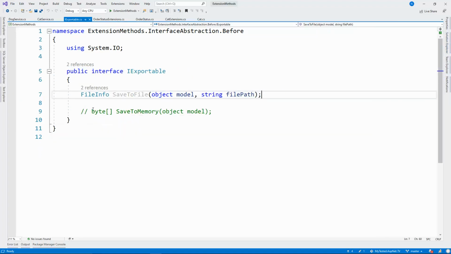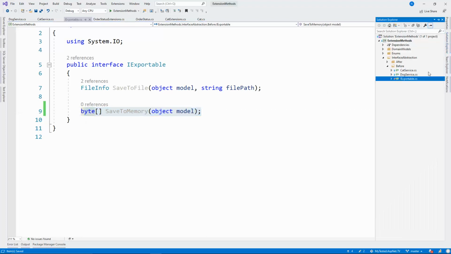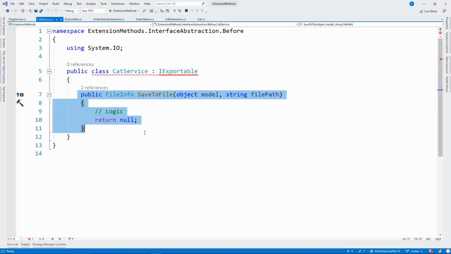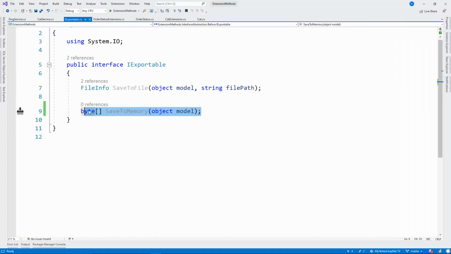Okay, that's fine, but what happens if I decide that I need to save the object to, for example, the memory, or send it through the network, or export it to PDF or whatever? If I add a new method here, I will need to go to all my implementations, and you can imagine that in a huge system, the IExportable interface will have a lot of implementations, and I will need to go everywhere and implement the method directly. And that may be quite a lot of work.